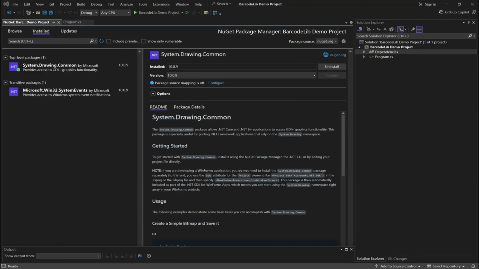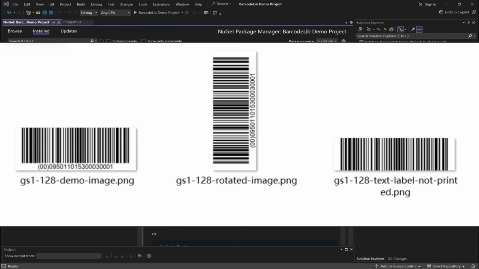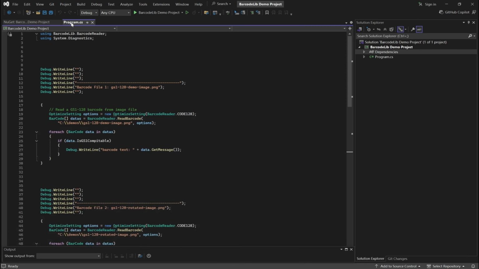I've already added the Barcode Library Barcode Reader Library DLL to the C# console project reference and installed the System.Drawing.Common NuGet package through NuGet Package Manager. In this guide, we will try to scan and read the GS1-128 barcode text string from these image files. So let's go ahead and go to the Program.cs file.